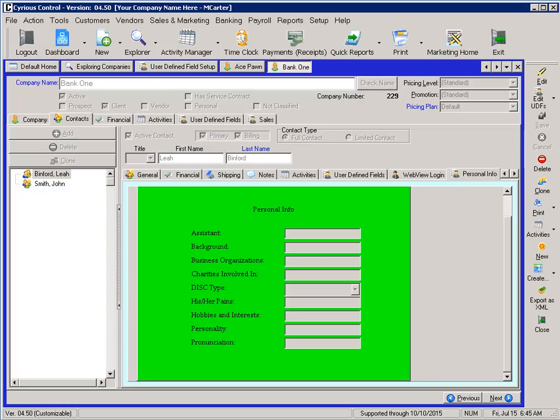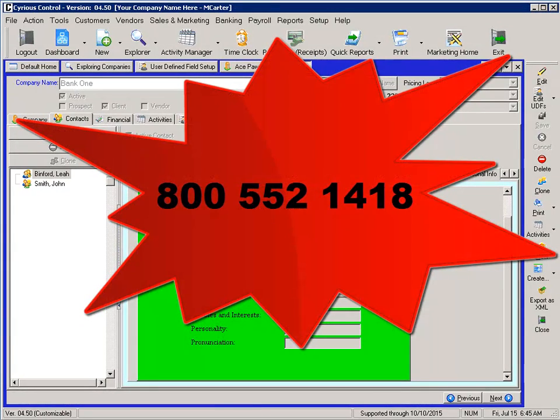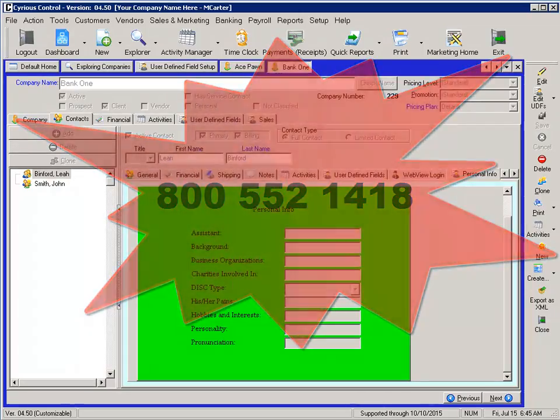Again, when creating your own custom layout, you must have Control Customizable. If you have any questions on what this feature would cost to upgrade, contact our sales team at 800-552-1418.